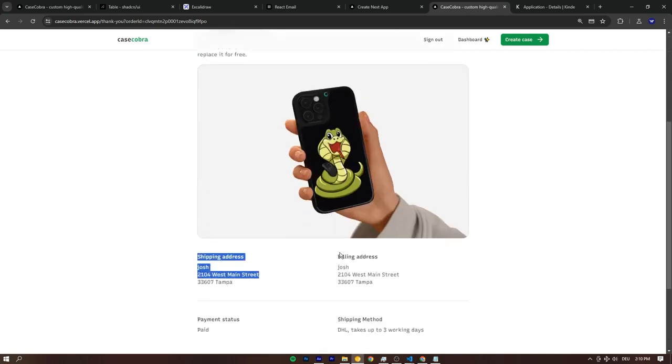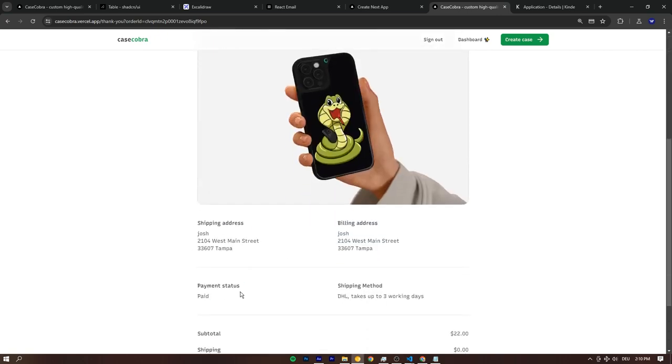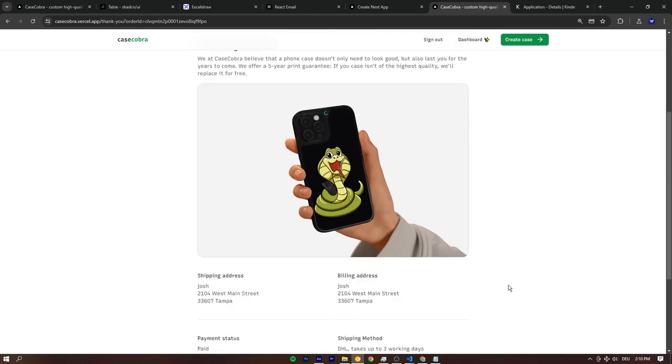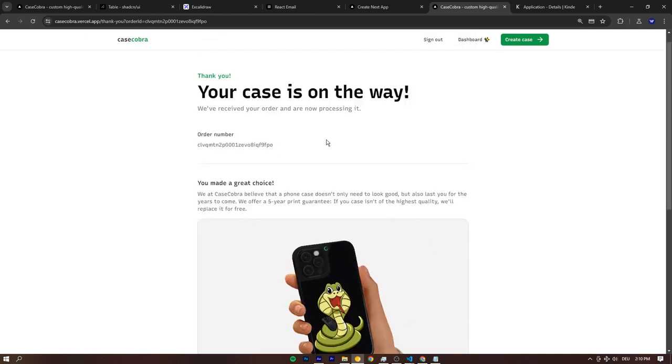Awesome. And the shipping address and the billing address, the actual verified by Stripe that we received the payment and the shipping method. And then a summary of the cost. Beautiful. Your case is on the way. Now let's check my email. And yes, we did actually get an email.